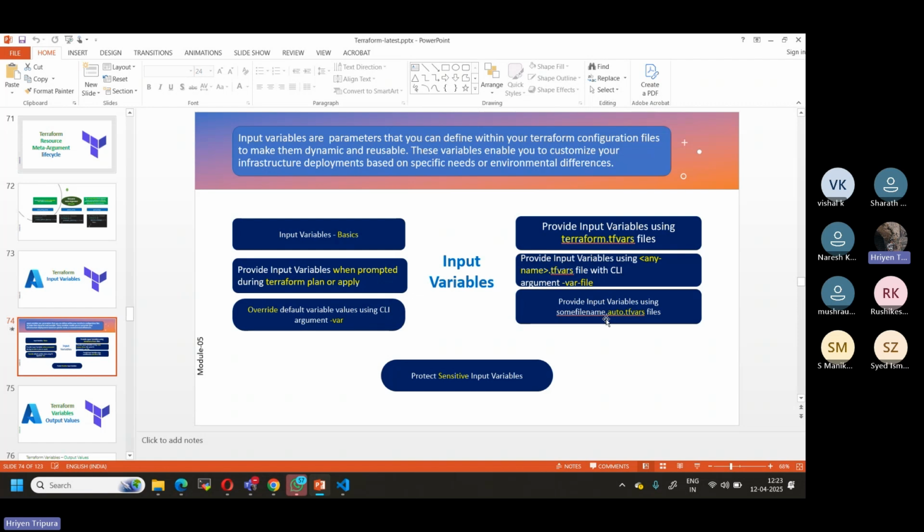There are different types of things, and of course we also need to understand how to protect sensitive input variables. For example, for any reason I don't want to output some information, such as a storage account ID or something related to sensitive information. I can mention it as sensitive within the variable so that nobody can see it. So let's get started.